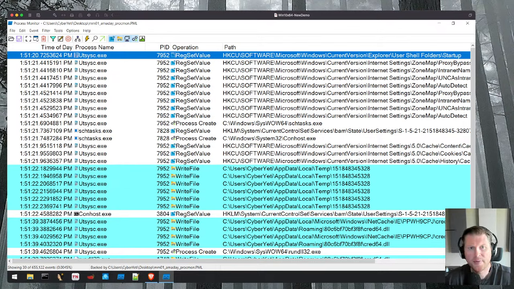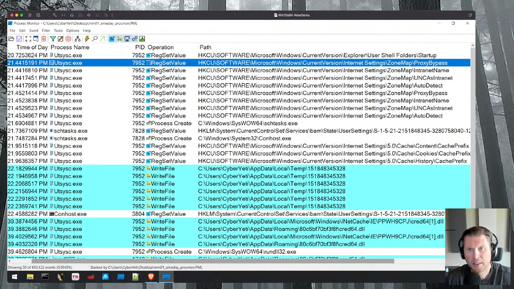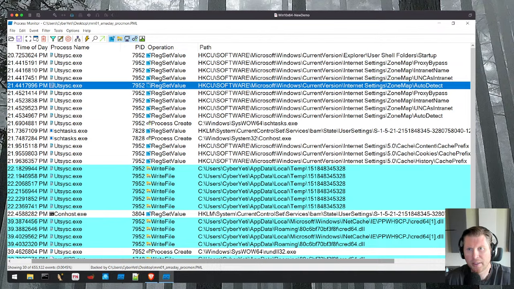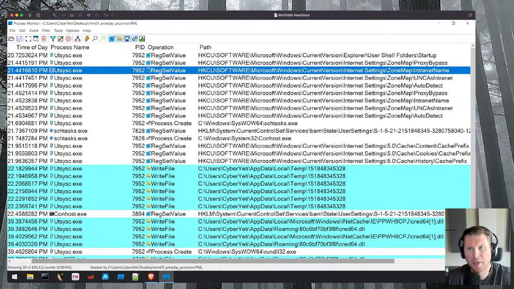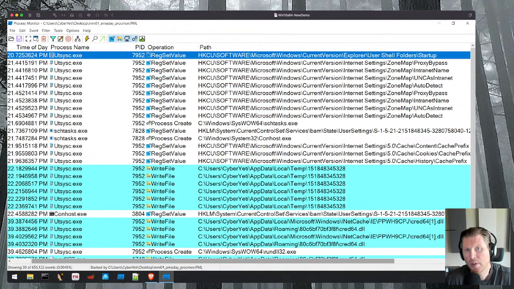Okay, here we have more RegSetValues, and you'll see that we have a repeat. Same values that were set above, which to me is another indicator that it's just part of an API call. This first one, though, does stand out. And the reason that it stands out is because these are some of the more common registry path locations that can be modified for persistence.